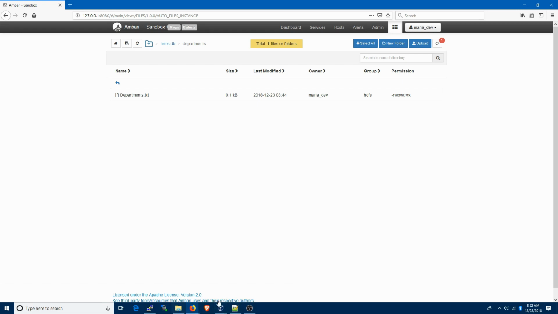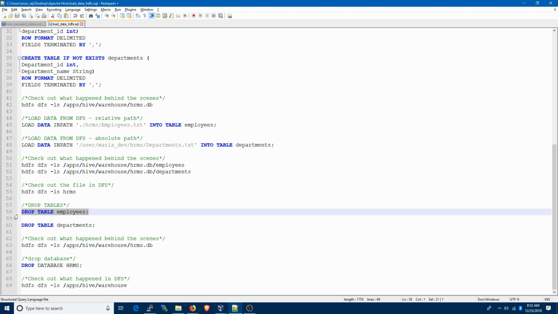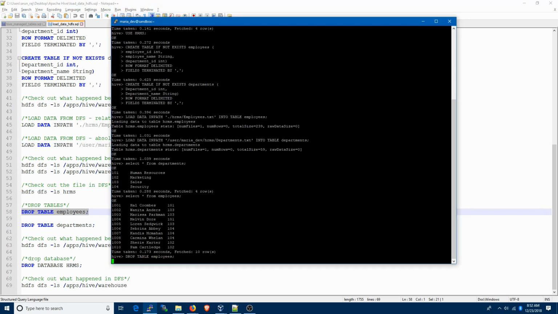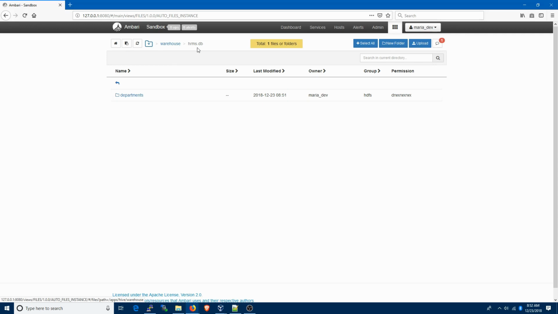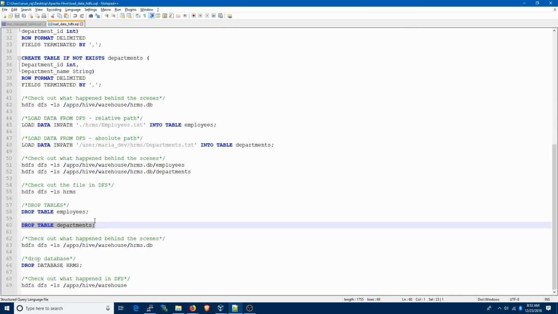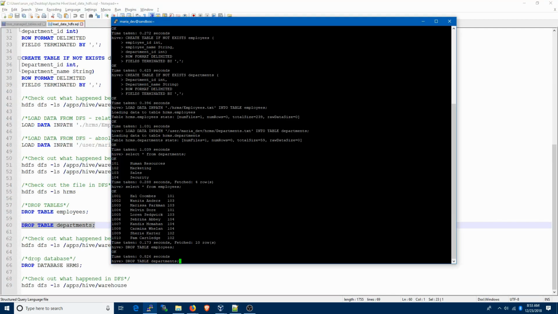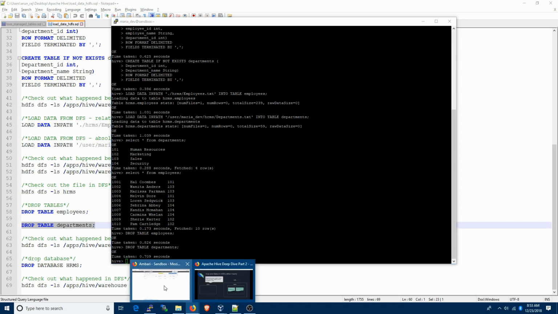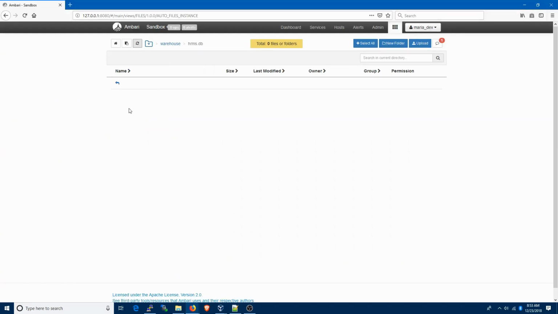We're going to use this command, drop table employees. Now let's go to hrms.db. You'll see that when we dropped the employees table, it removed the directory and it also removed the actual file. So the file doesn't exist in HDFS anymore. Keep that in mind: be careful when you issue drop commands. Now let's drop the departments table. All right, now let's refresh. You'll see that that's also gone.